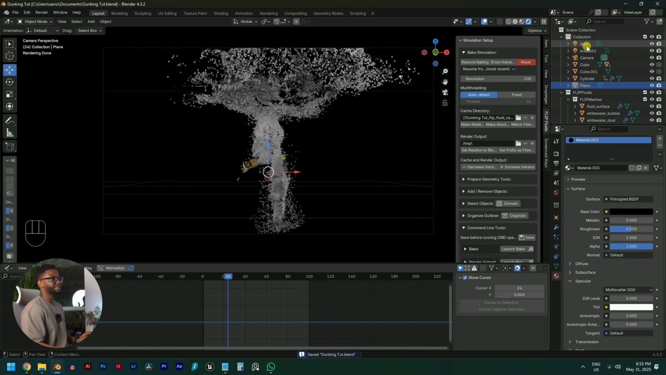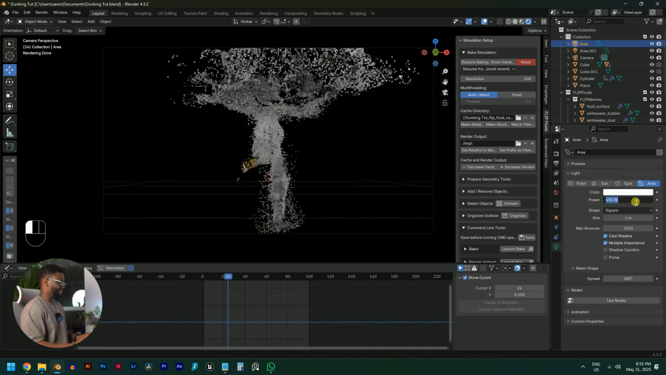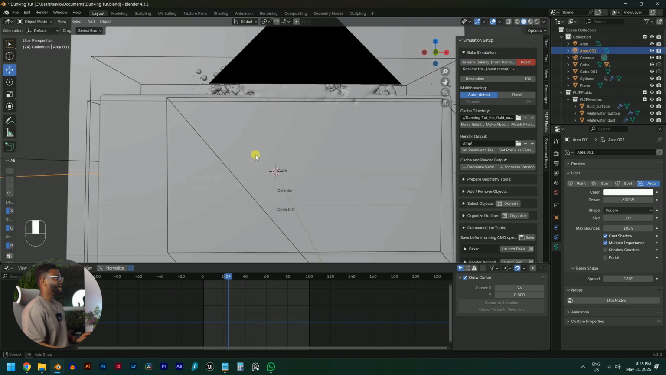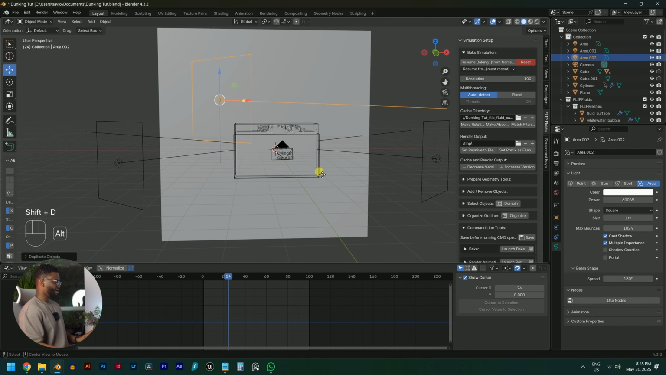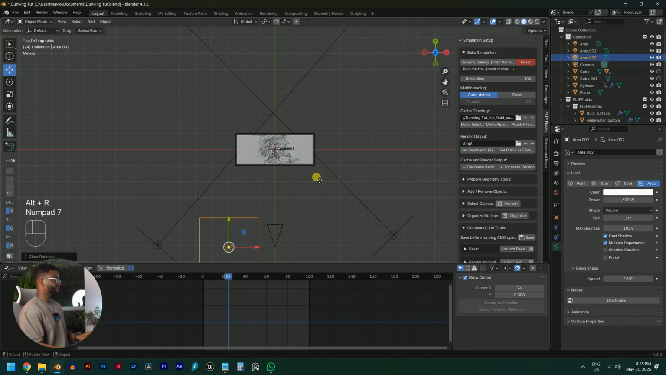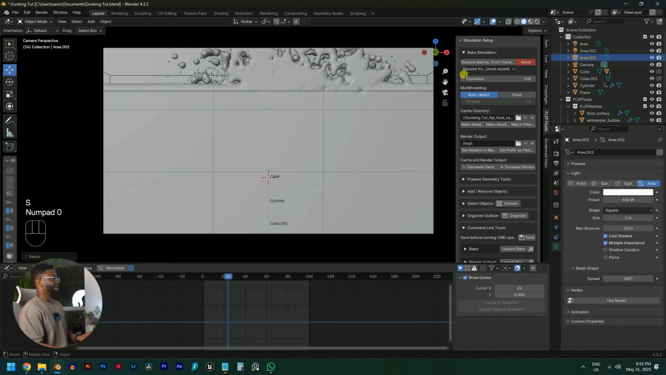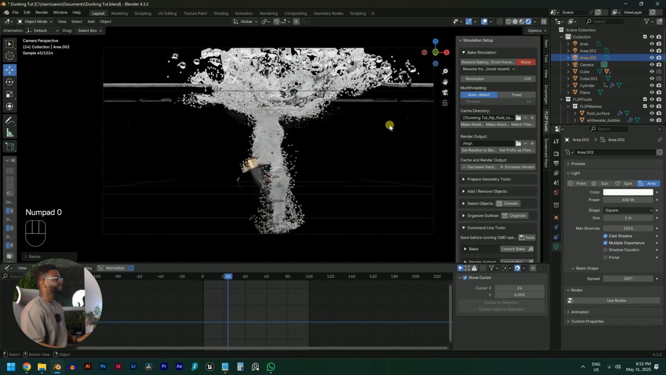So let's find the area lights. Make this 600 instead. Make this one also 600. And let's, yeah, it already looks nicer. Let's also add a light at the top. So duplicate this, Shift D, Alt R to remove the rotation. Make sure it's right above the tank. Make it big. Let's see what that looks like. Yeah, you can see the beauty is coming out now. This last area light did the trick.